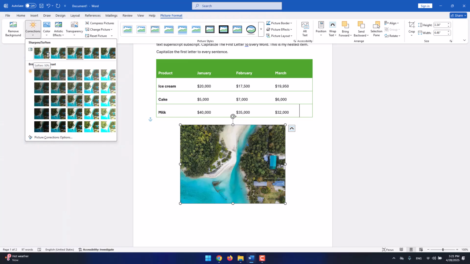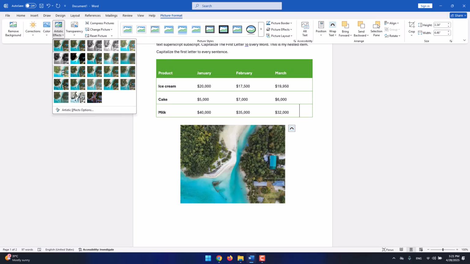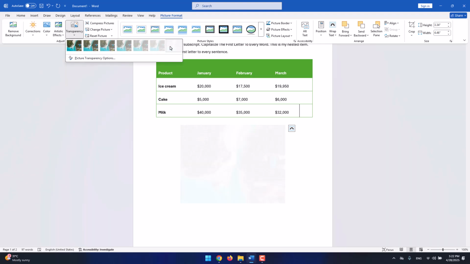We also have corrections, which is about brightness, contrast, and lighting kinds of stuff. You can have corrections on your image if you prefer to. You can also apply certain colors onto your image, just like you see. You can use artistic effects that Microsoft Word provides us with in order to make your image look exactly like you want. You can also set its transparency to different levels.